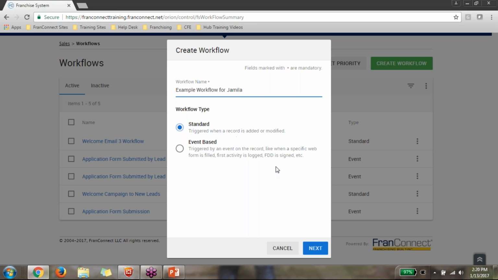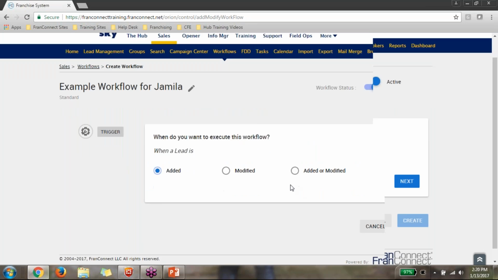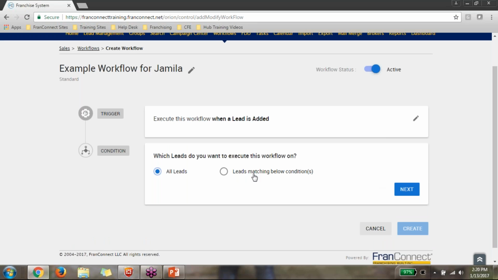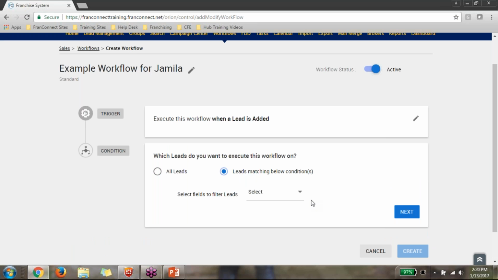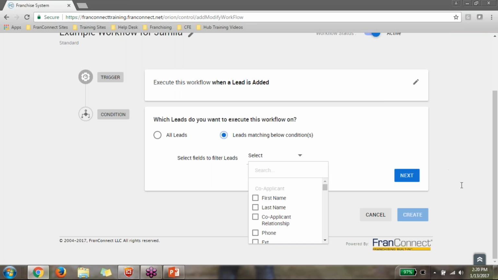So we're going to go ahead and create a standard workflow again. And in this particular case, we're going to say that when a lead is added and the lead matches the below criteria. So we can limit which leads get what information by making sure that we filter out the criteria for this lead. And I think that may be the best way to ensure that certain leads don't receive certain PDF documents based on state rules.